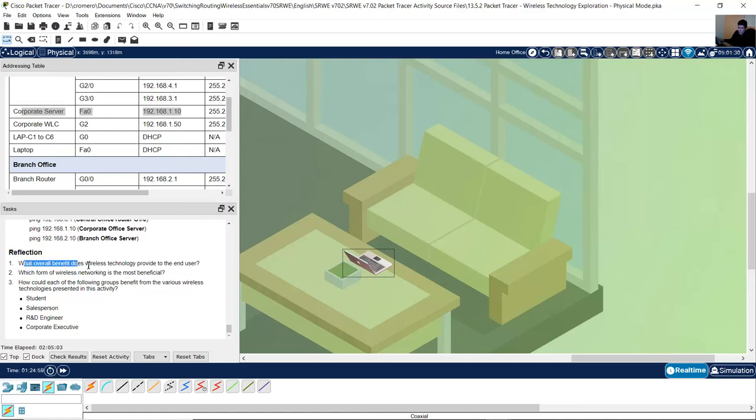Reflection. What overall benefits does wireless technology provide to the end user? Wireless technology provides untethered access to network resources, freeing the user from the physical constraints of the traditional wired network. Which form of wireless networking is the most beneficial? Wireless technology should not be seen as one versus another, but rather how they can collectively contribute to the overall goal of providing untethered access to network resources.